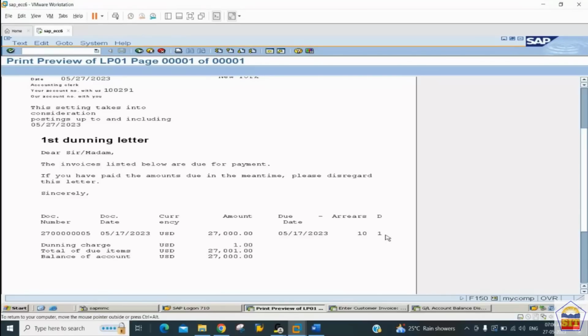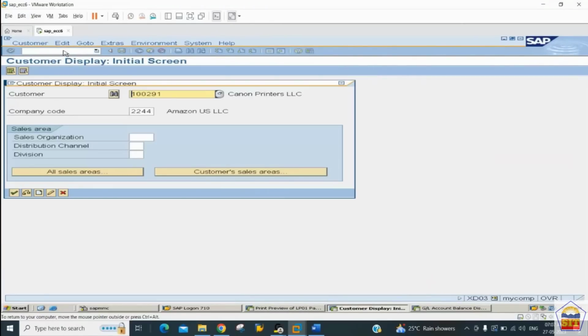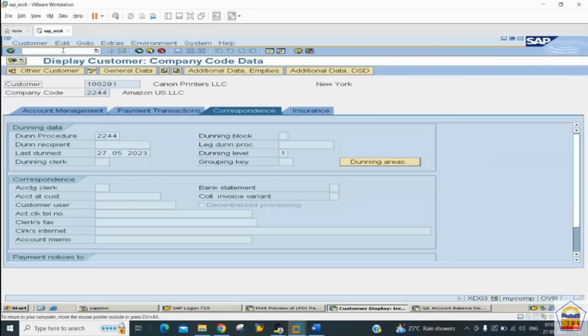So this information of a dunning level system would have updated, and dunning date. These two pieces of information system would have updated in the customer master data also. In order to see this, we need to go to the customer master data, XD03, and customer number is 100,291 in our company code 2244. Enter. Now you can just see this is the information which system has updated automatically post your dunning activity. One is the dunning level, second is the last dunning date.